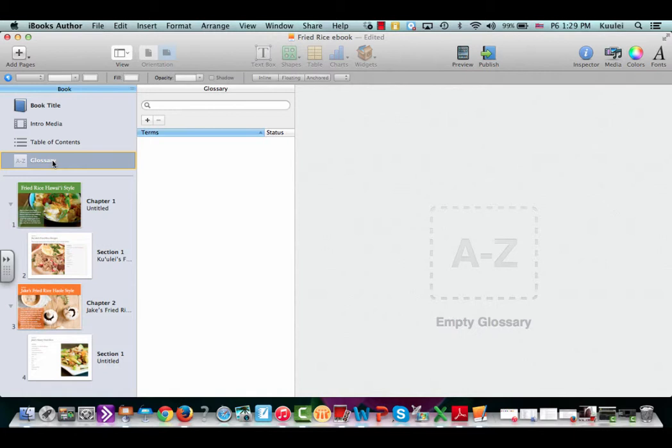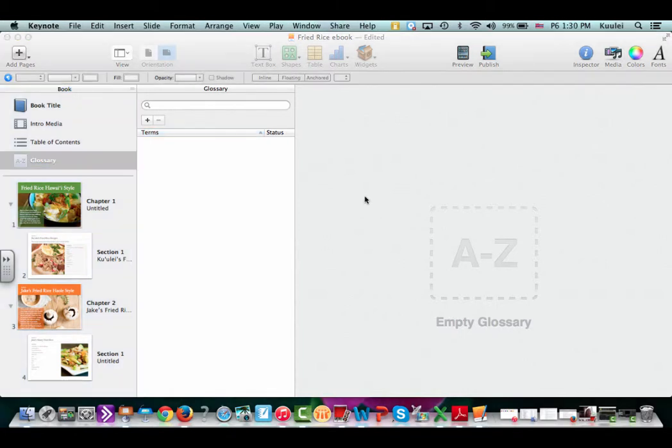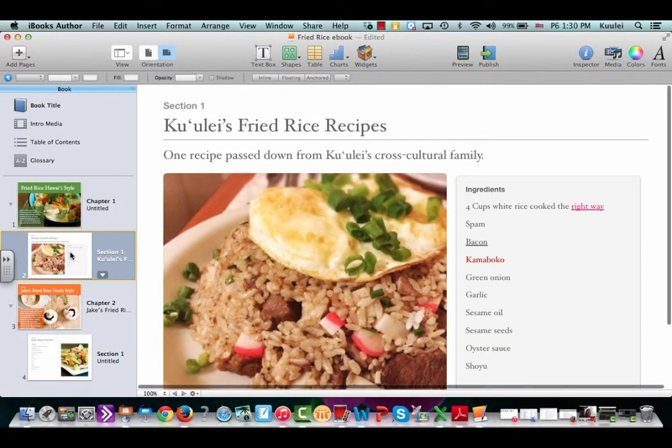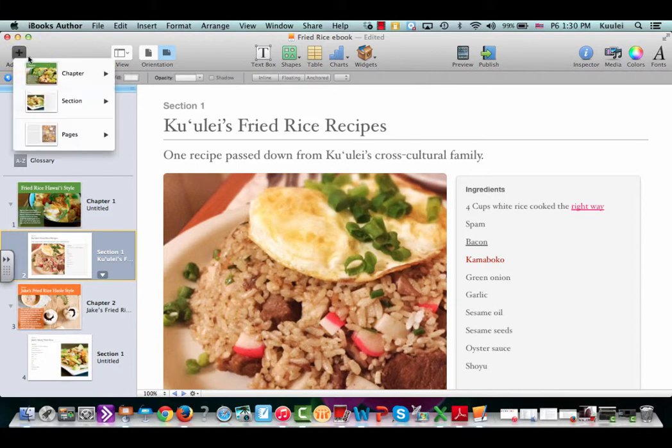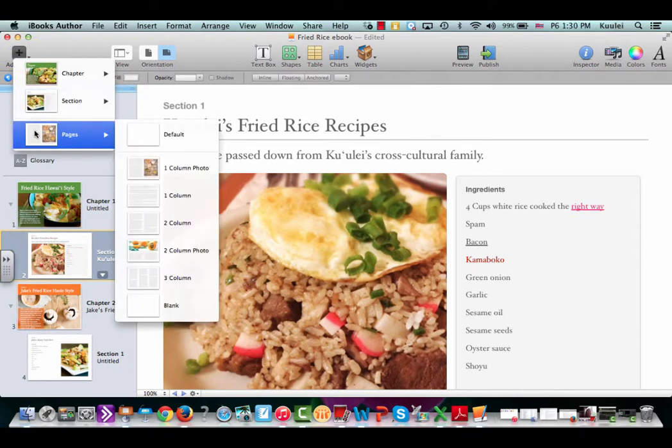and people can use that to find certain terms that they want to learn about or navigate to using the glossary feature. So you can add more pages, chapters, or sections to your liking. So if I go into section 1 and I want to add a page here, then I would use this plus symbol. And when you click that, it's important you can either choose a chapter, section, or a page.